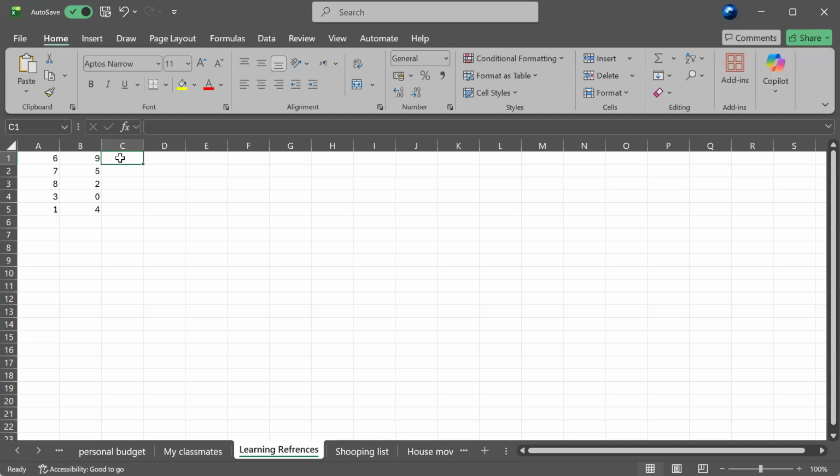Okay, now in cell C1, type equals A1 plus B1. You can see Excel is even intelligently giving colors for what you are doing. Hit enter. Okay, good. Now you know what to do, Abby.